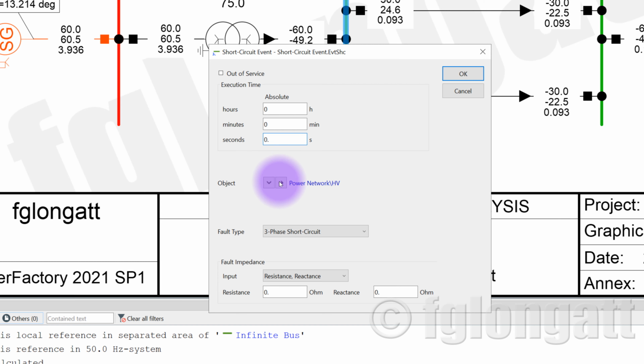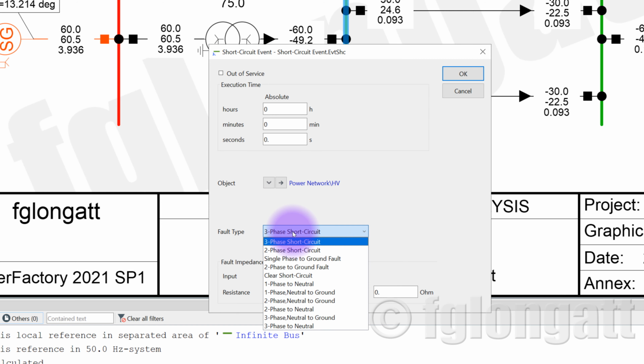Then you can see here below, there is an object where the short circuit is applied. And PowerFactory helps you. You can see over here the name. This is the HV bus bar. Okay. Then below, we can define the different types of short circuit. You can see over there, PowerFactory has an amazing selection of short circuits that you can define. You can define 3-phase short circuit, 2-phase short circuit, single-phase short circuit, and so on.